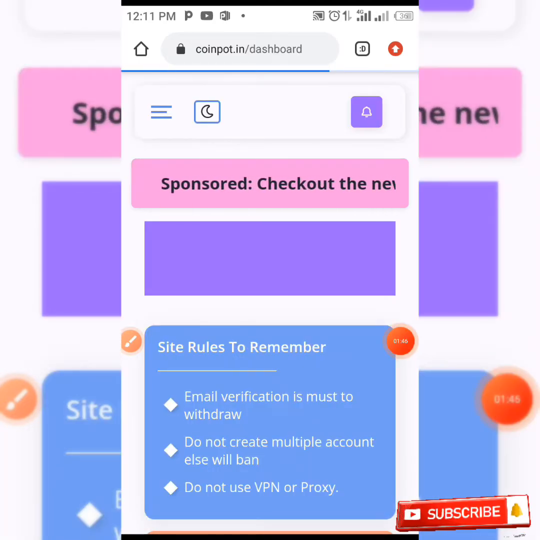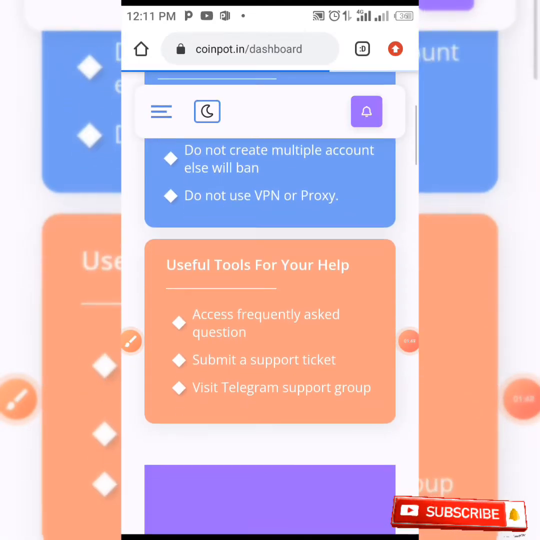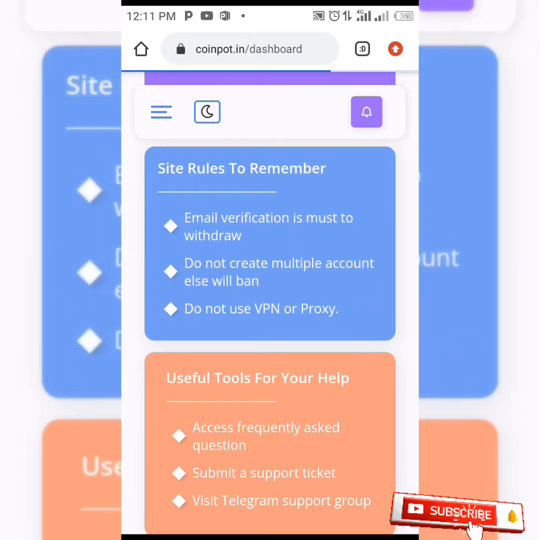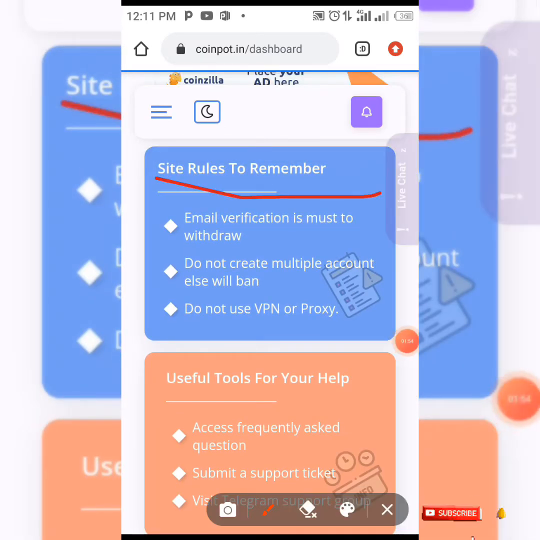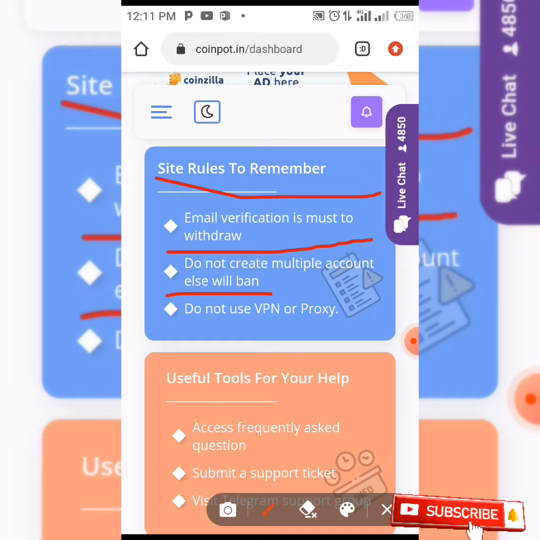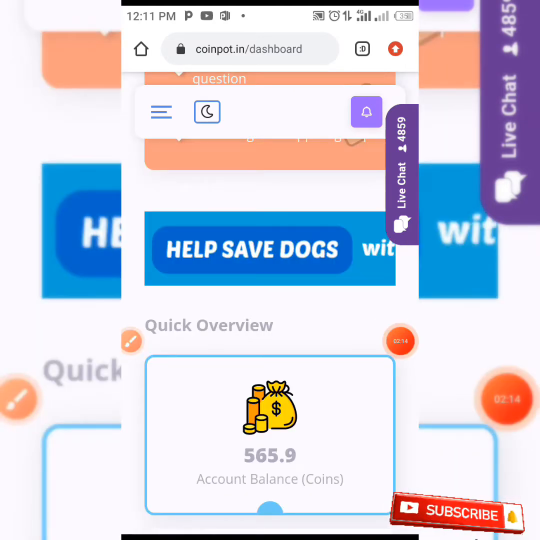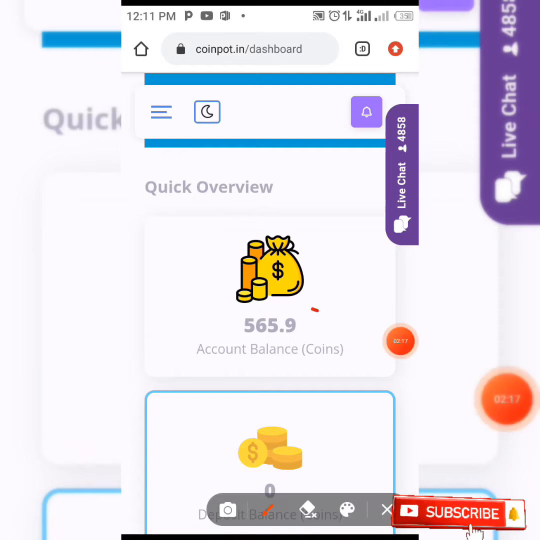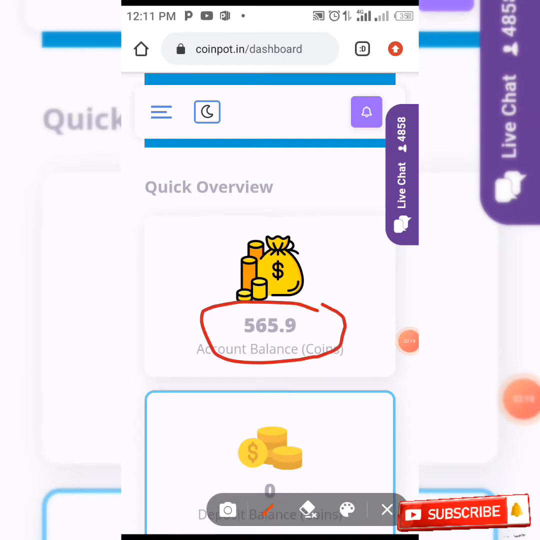So guys, when you are on your dashboard, you'll be seeing something like this. Now, as you can see over here, the rules to remember: email verification. You are going to be sent a verification link to your email address to verify your account. Do not create multiple accounts, or else your account is going to be banned. And do not use VPN or proxy. So guys, when you scroll up, you'll be seeing the amount of coin I've acquired, although I've been testing this app for some time and it has been paying.